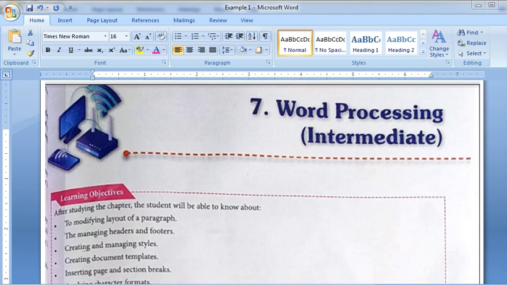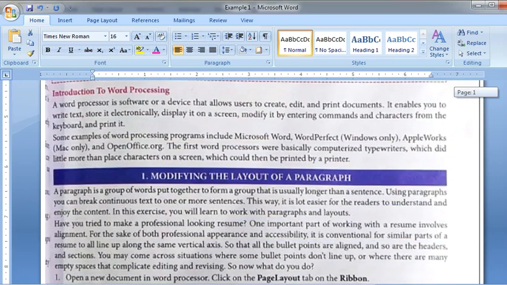First of all, the question arises, what is word processing software? We can also call it word processor. A word processor is a software program which is used to do word processing. Means it allows us to create, modify, edit and print the document. We can write the text in it, store it electronically and also print it.